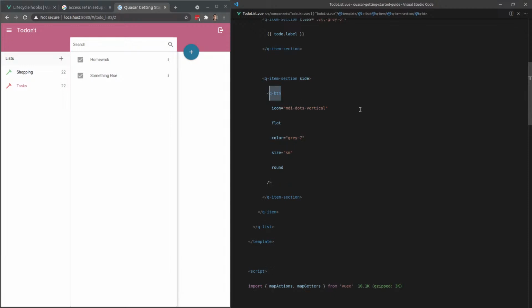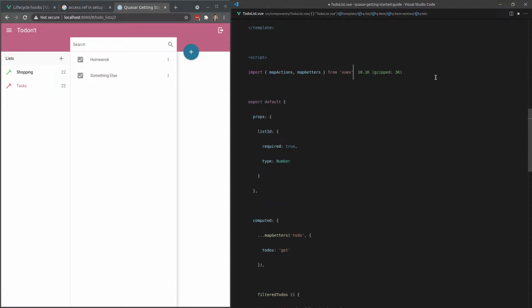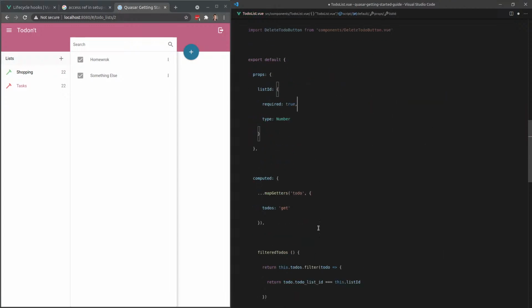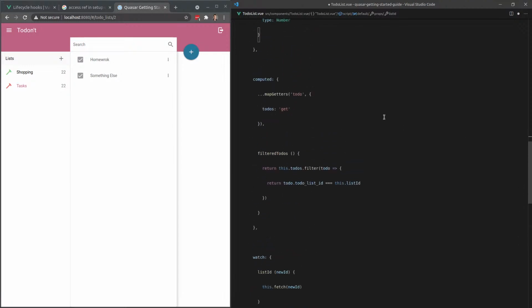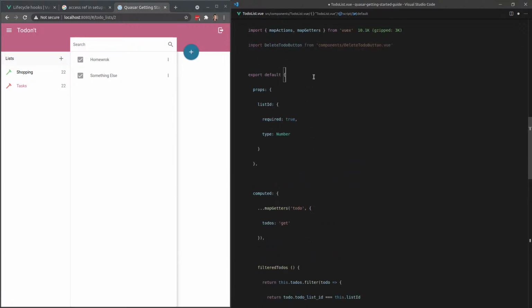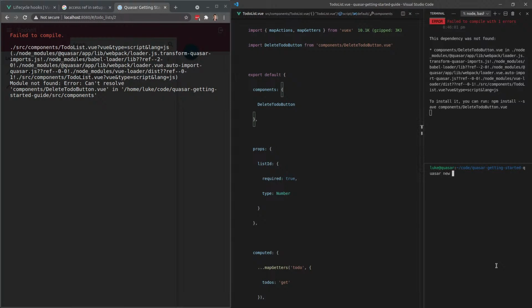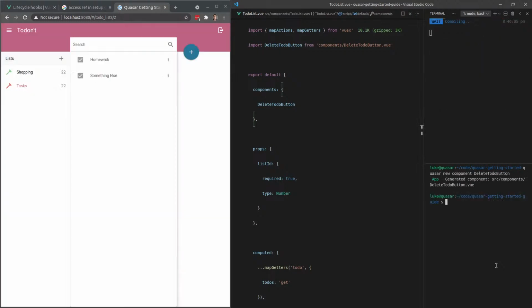And I'm going to change this to a delete to-do button. And let's go ahead and create that component. Import delete to-do button from components/delete-to-do-button.view. All this boring stuff. And then I think components actually has to be on top. Components, at least that's what my linter says. And now we need to actually create it. There we go.